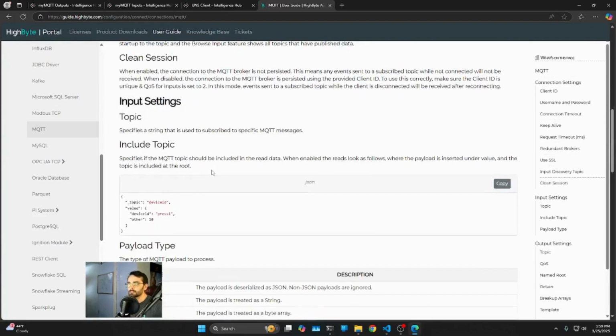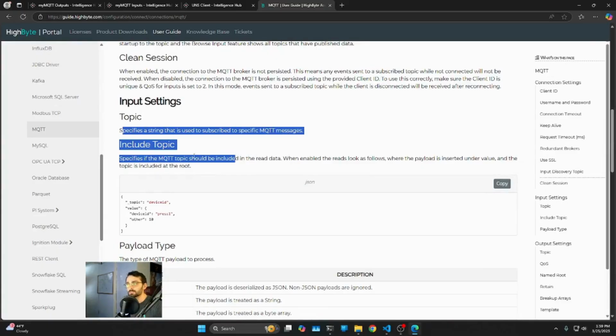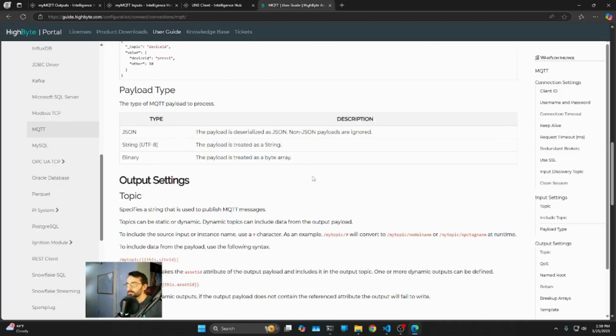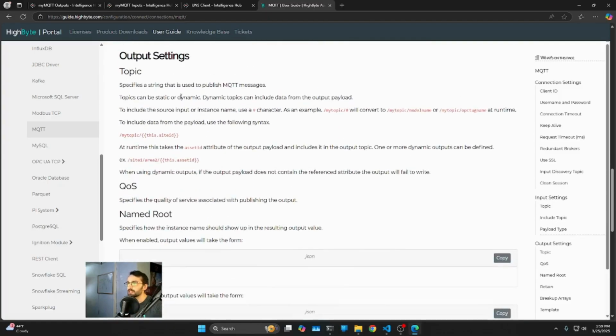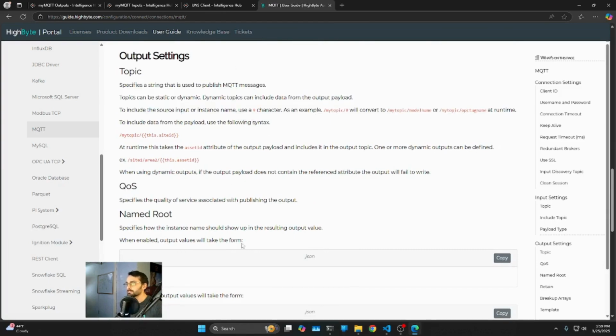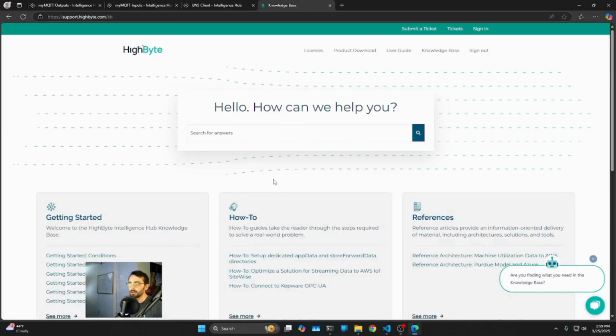If we scroll down, it'll tell us how to configure input settings, what each of those settings means, how to type a payload, how we should set up our output settings in order for our final data to arrive in the right shape. So the user guide is a great way to answer your syntax questions, your how to configure settings questions. Up here, there's also another link. There's the knowledge base. The knowledge base is another layer up, a little more abstract.